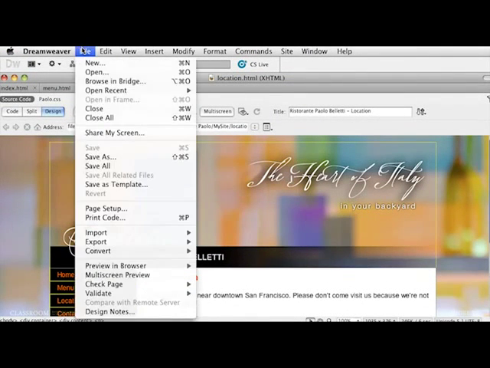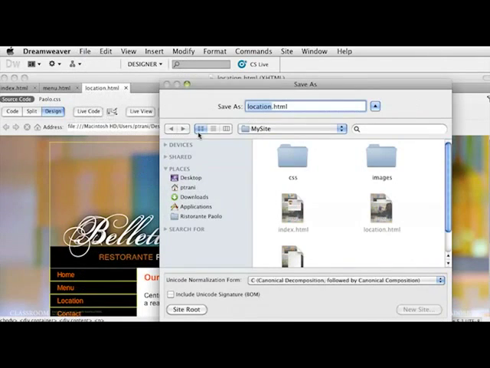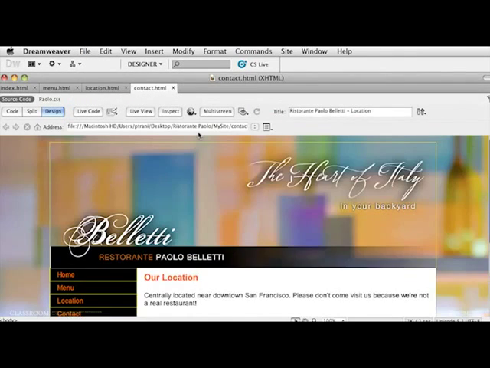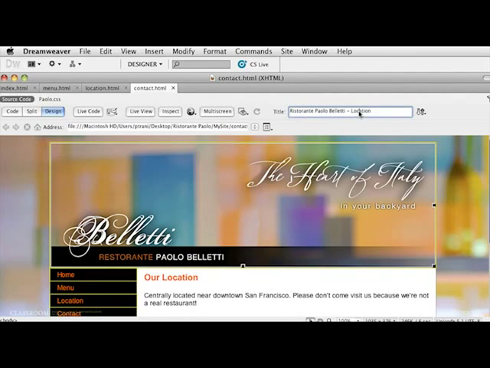Location page is done. Last page is going to be the contact page. So File, Save As, I'll type in Contact. Click Save. All right, here's the contact page. Again, starting at the top.